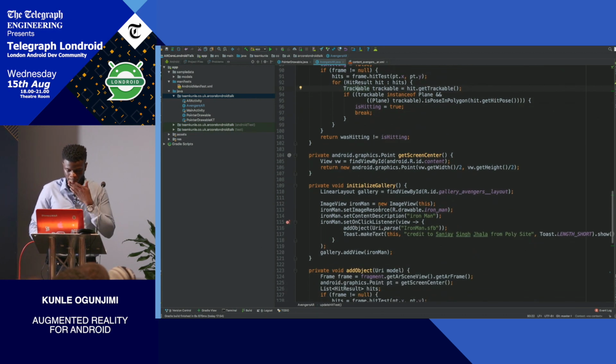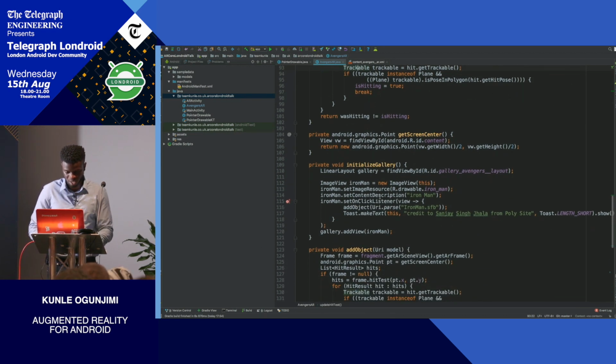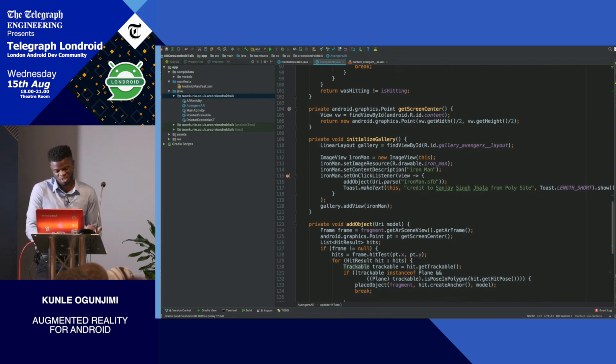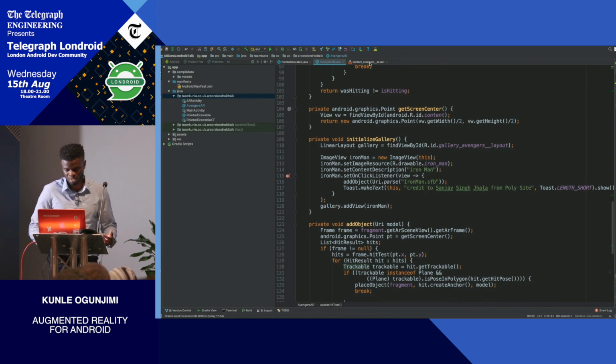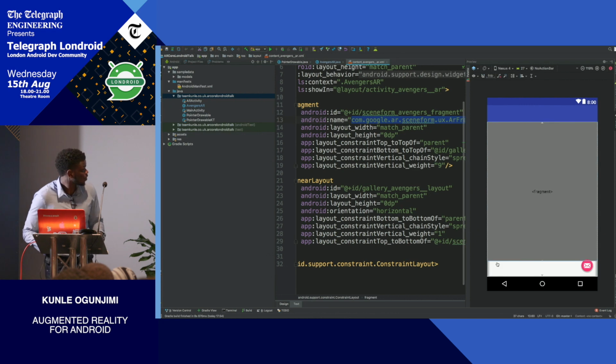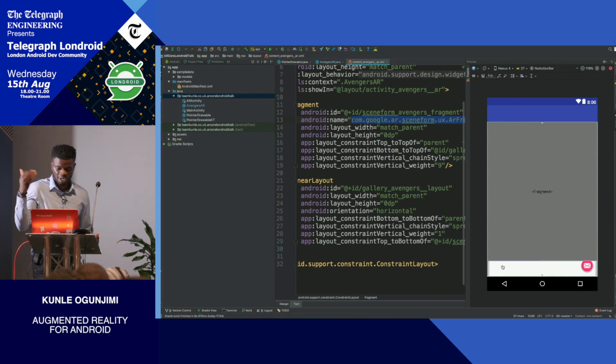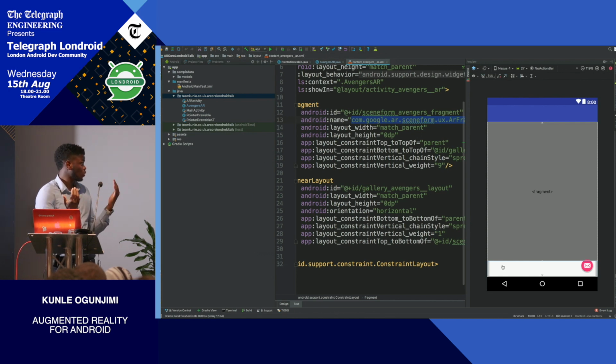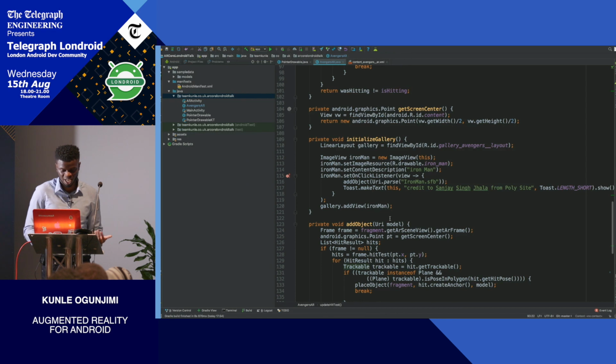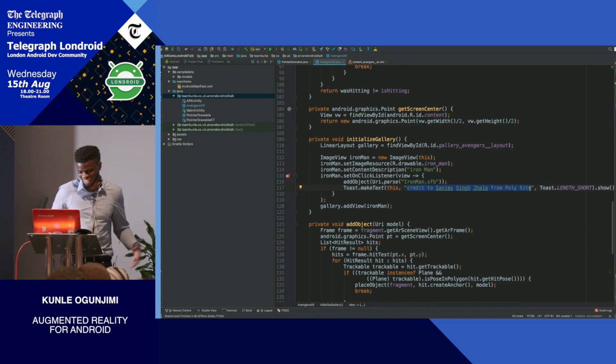So I've got my initialized gallery, which, just for the sake of this, I'm going to put an image here. Then when the user clicks on that image, my AR view model appears. This is essentially what that initialized gallery does. I just have to put credit there, in case this guy is here and tries to sue me. So, just throwing it out there.